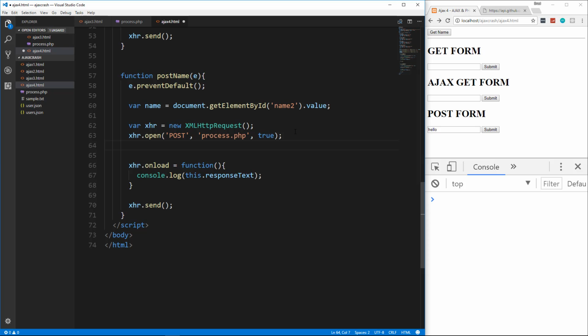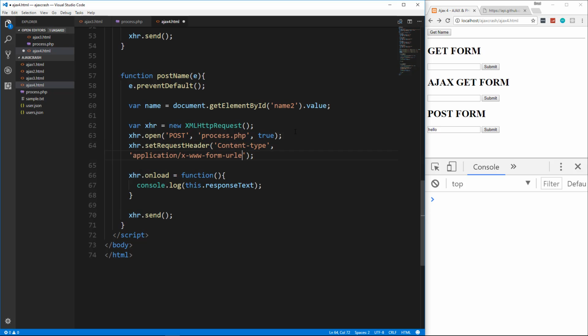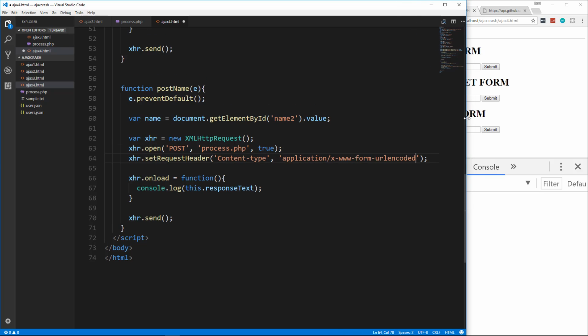So we're going to say xhr.setRequestHeader, and we need to set the content type, okay, since we're sending a post request. So we're going to say Content-Type, and we want to set that as application. Did I spell that right? application/x-www-form-urlencoded. Okay, that's the content type that we want to send this as.